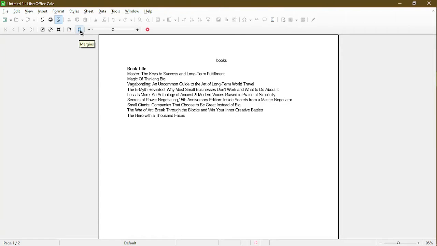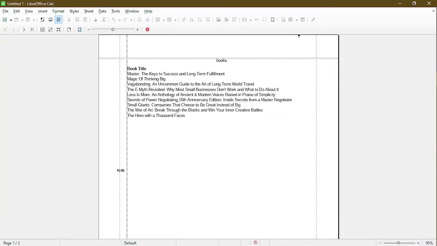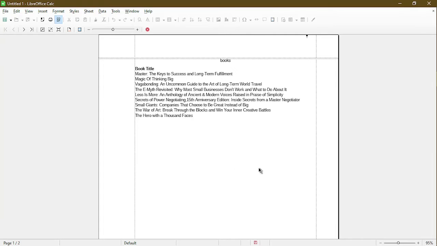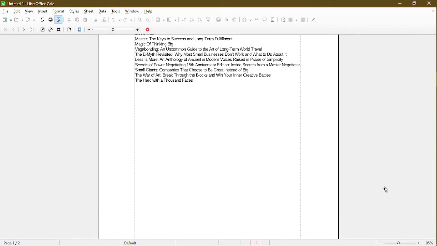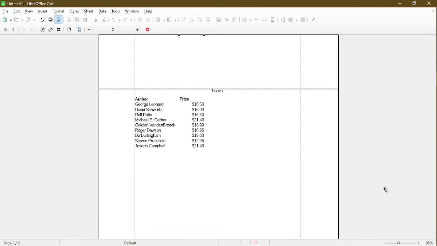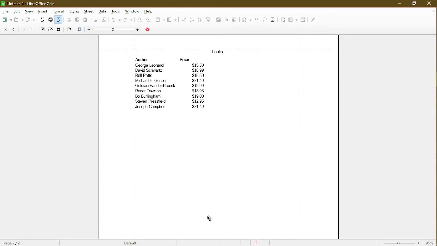Here we have the icon for margins. Once we click it, these dotted lines appear indicating where the margins are. And here I could just drag and decrease the margin or also increase just based on a preference. So we can see this preview kind of tells us how it might seem like with different margins. And if I scroll down, I can go to see my second page. I press the page down to get to my next page. And here's the rest of my table.